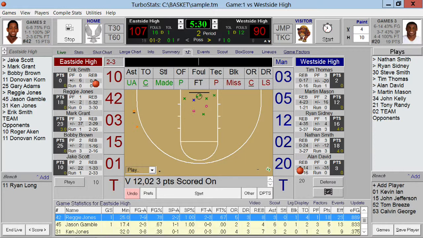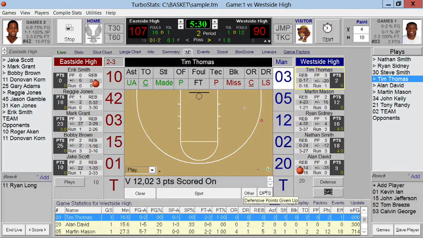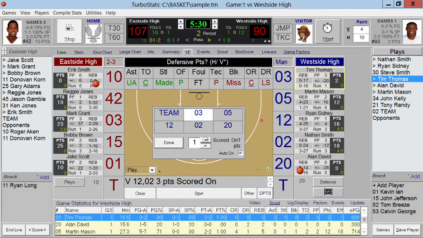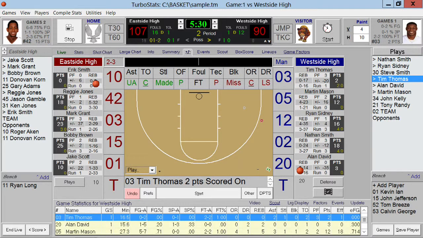based on what they're giving up in the game. If you want to leave that feature off and just enter it manually, you could just check on a player and then just tap defensive points at the bottom here and then put how many points were scored if it's one player, and he'll get the points charged against them. So it's a great way to show your players that you're watching their defensive performance and the things that they need to work on in practice as well.